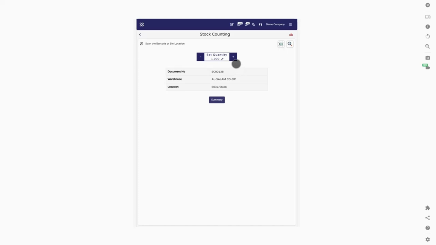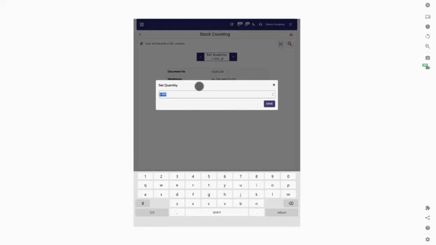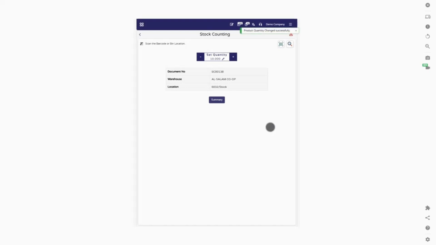Now here you have the set quantity option. So let's say that you have done a stock counting for a product and you found out that you physically have 10 pieces available for that product. In that case, you can directly click on this edit quantity, and here you can enter the quantity, let's say 10, and you can click on save. System will show you product quantity changed successfully.